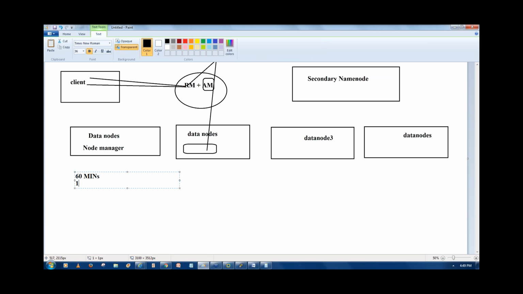Let me consider the time now is 10:30. The checkpoint occurs, and we have a snapshot of the name node, which is updated into the secondary name node. The fs image file, which is the name node's metadata, is updated into the secondary name node. Now at 10:30 we have the updated data in the fs image file in the name node and the secondary name node.